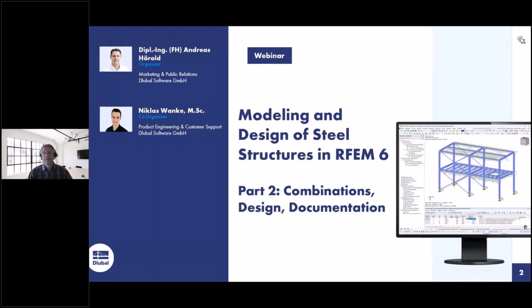Welcome to today's webinar. The topic today is modeling and design of steel structures in RFEM 6. Today I will present the second part of the webinar. Topic is combinations, design and documentation. We start with the state of the last week's webinar, where we modeled the structure and added the loads.